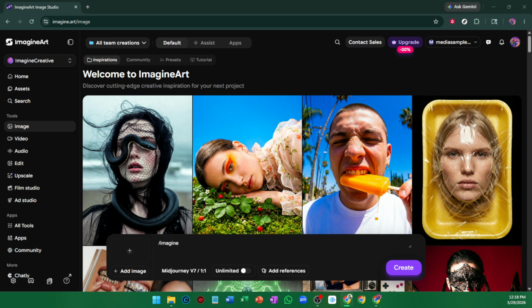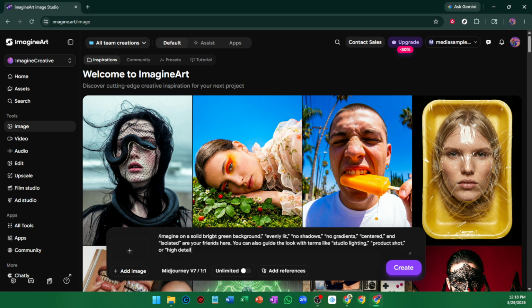Your goal is a flat, consistent color with crisp edges around the subject. Remove stray reflections and soften harsh shadows that might confuse a keyer. Aim for a clear separation between subject and background and avoid any gradients that could make keying harder.